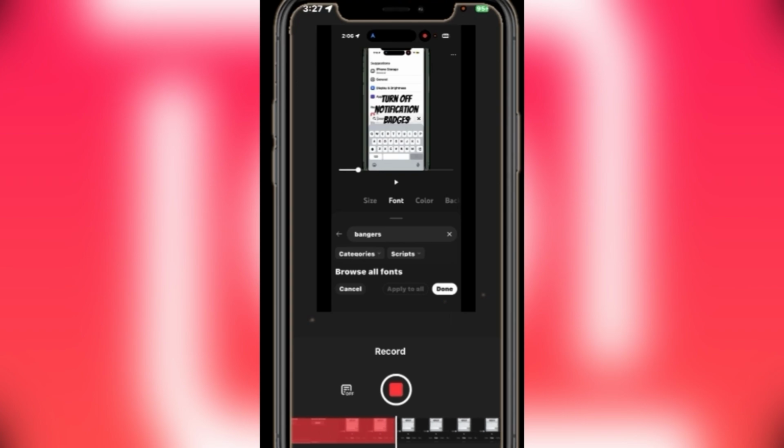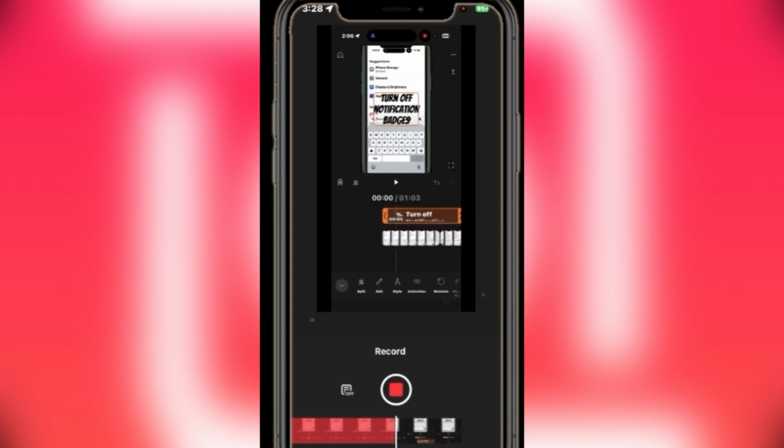My text is black, but the default text color is white. So you may need to tap on color.